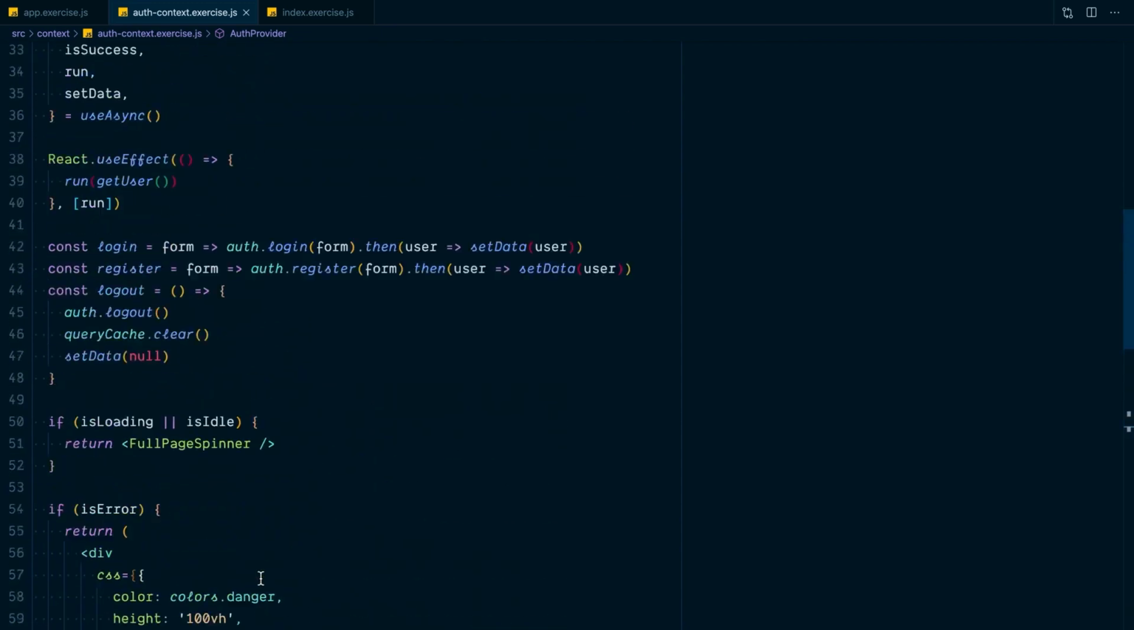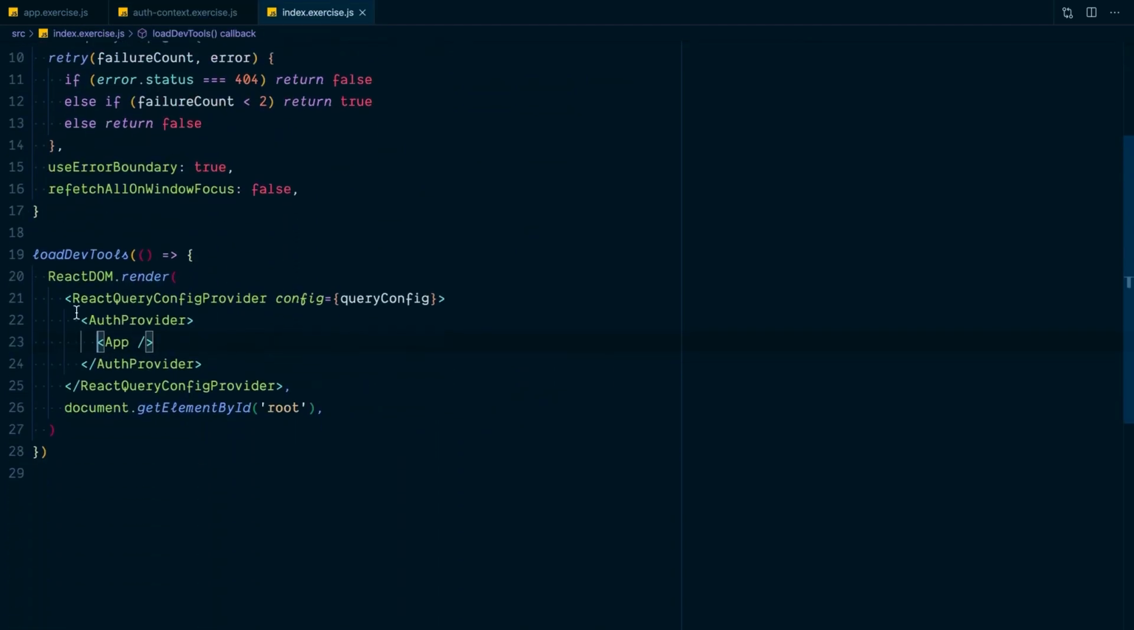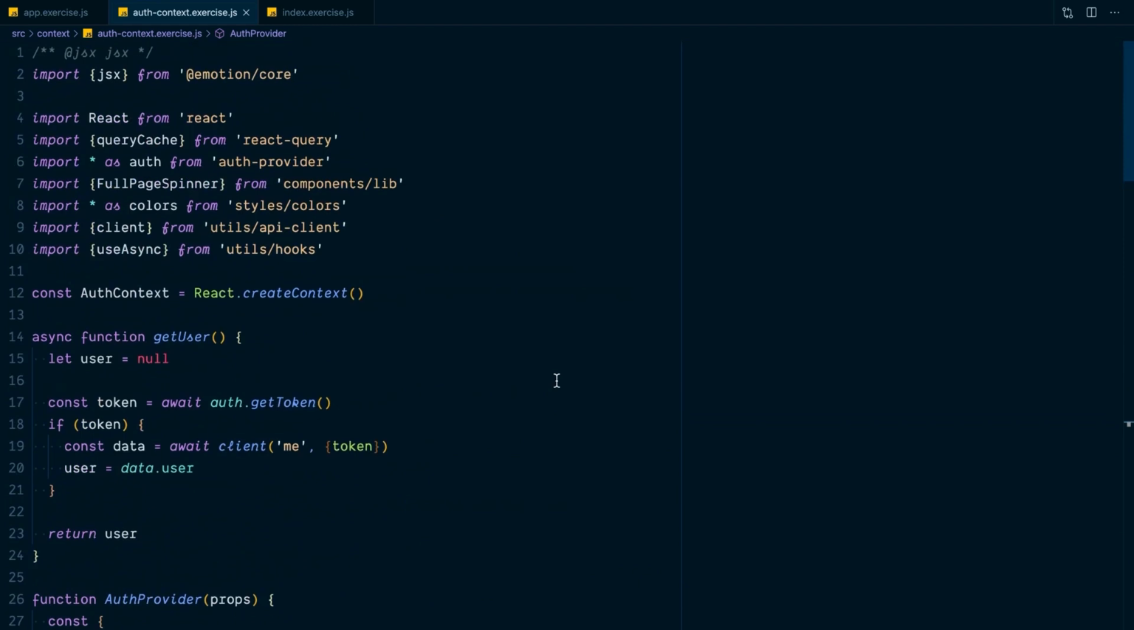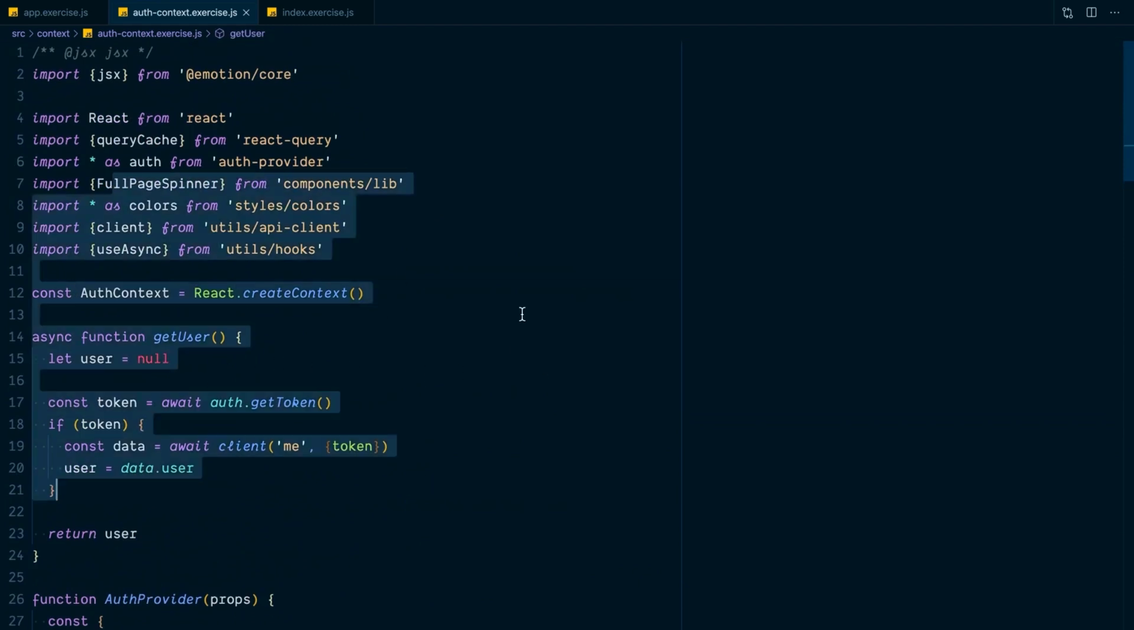And then we take this auth provider and we render it around the root of our application so that every component of our application has access to that auth provider's context value. And this means that our auth context is no longer accessible by any module other than this one because we no longer need to export it.